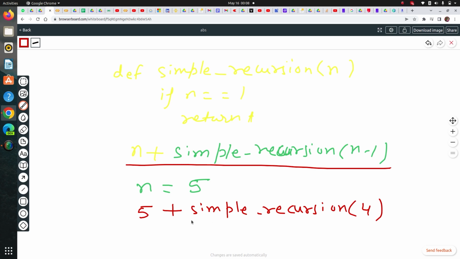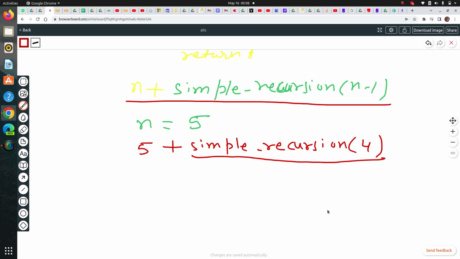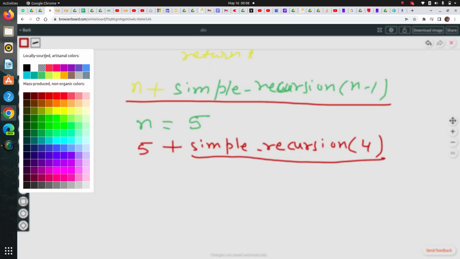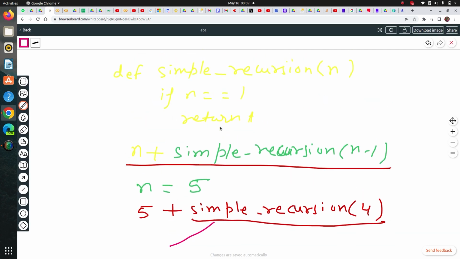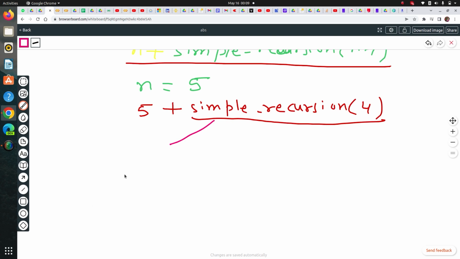Now I need to go into this function. What's going on inside this function? Again, the same statement will be executed. If n equal to 1, return 1, which is not true, so it will not be executed. Then again it will return n plus simple recursion of n minus 1. So this will give me n, which is 4 this time, plus simple recursion of n minus 1, so 4 minus 1, which is 3.